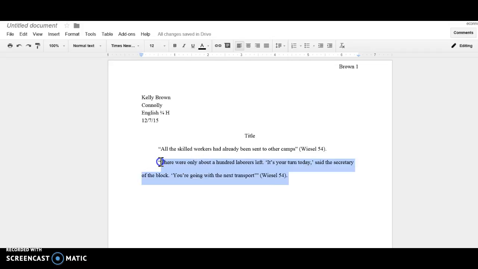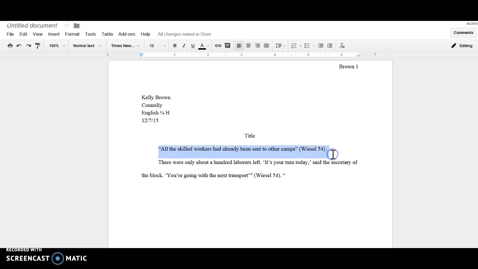Now, this is an example of how to quote a quote within a quote. Then this is an example of how to quote anything from the novel. Now that you know how to do both of those, you're free to get started. Please remember not to use contractions unless in a quote and to punctuate your paragraphs correctly.